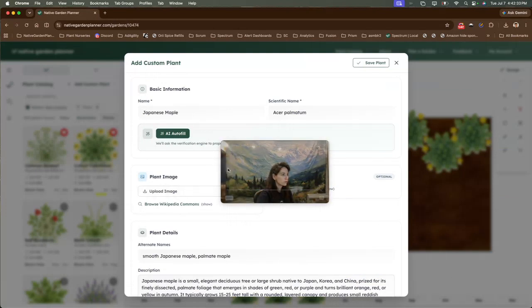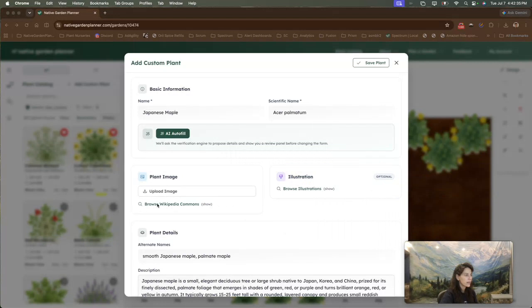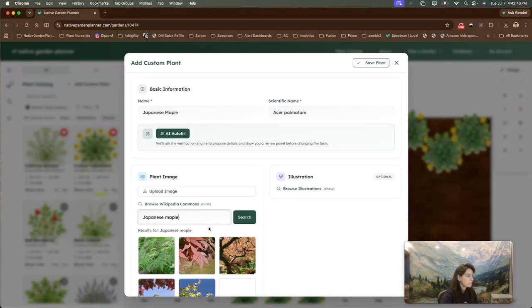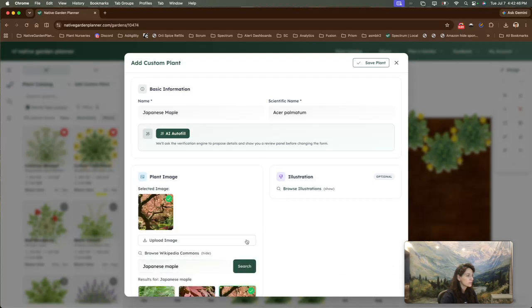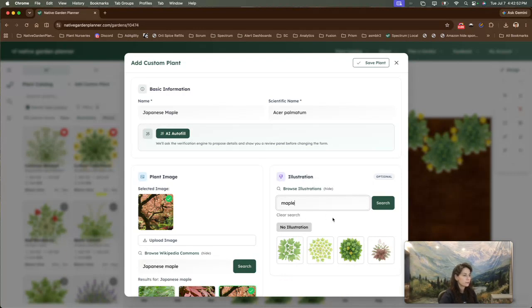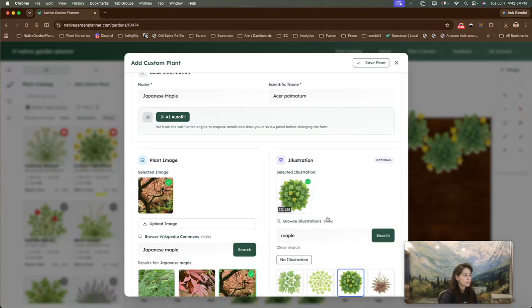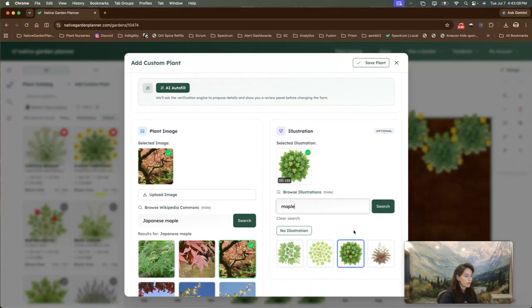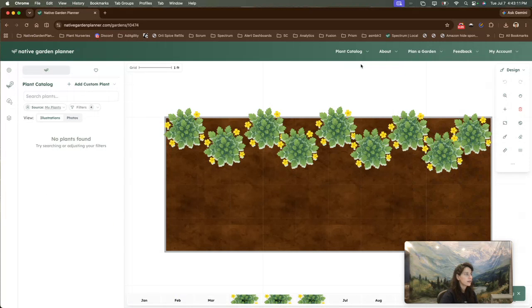Now I have the ability to go through and additionally set a preview image so that if I toggle the mode to preview, I have something to represent my custom plant there. Let's see, that one looks good. And similarly for illustrations, I'm just going to use a different maple. That's fine. Just so that as I'm adding it to my garden and playing around with it, it kind of matches the rest of the design style that I have. Is there not a red maple? All right. So now that looks good to me. I'm going to hit save.